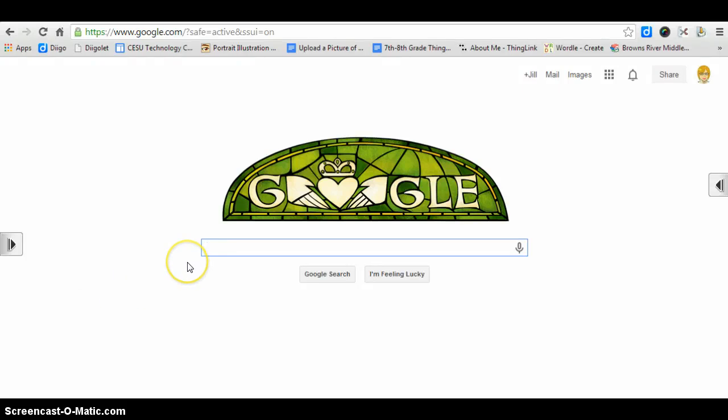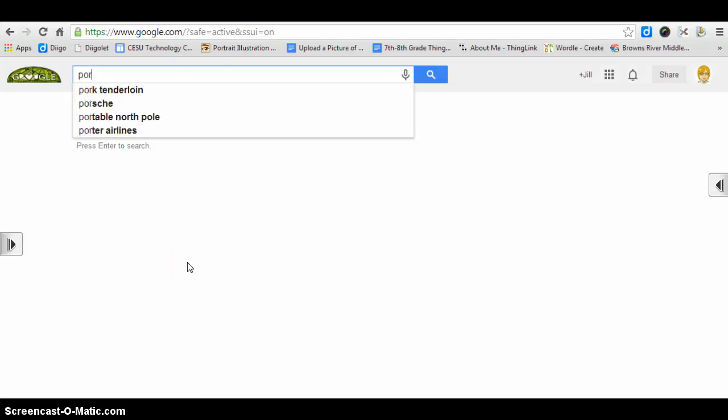Today I'm going to teach you how to make an avatar using a free online program called Portrait and Illustration Maker. You can either type Portrait and Illustration Maker into your search bar, or you can click on the link that I put into the Gmail rules document or in your Gmail.